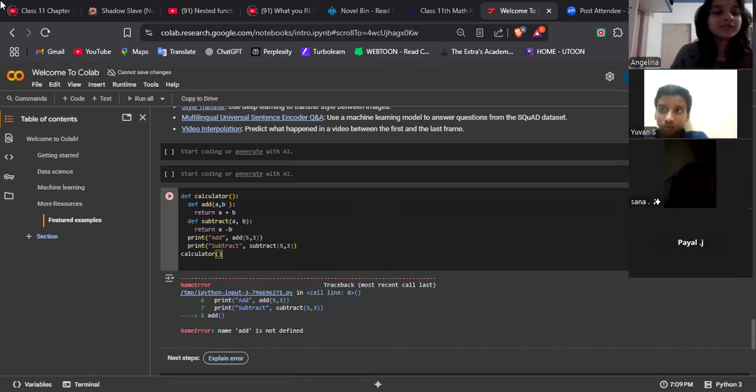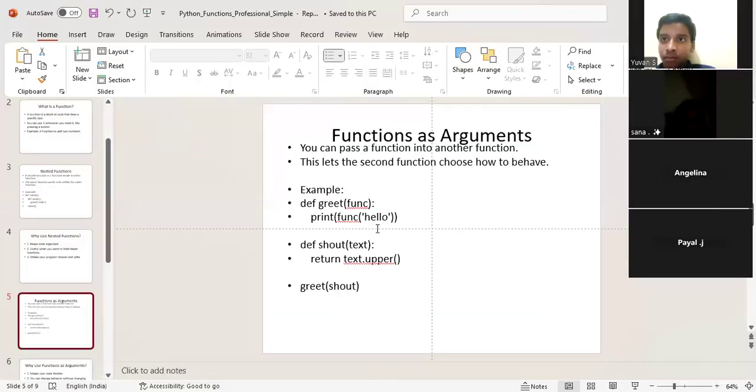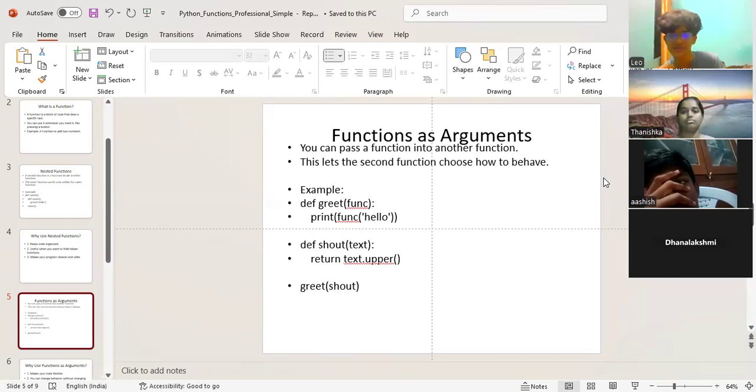Okay, we'll go to our next topic, that is functions inside an argument. This time, who will explain? Does anyone know what an argument is? If you do, please come forward and explain it for the others. What is an argument?